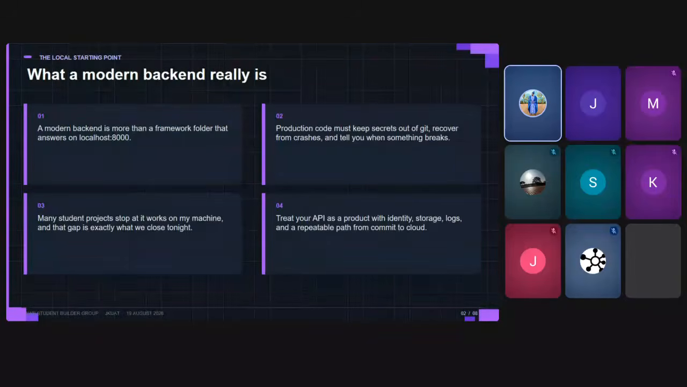So what does a modern backend really look like? Okay. Backend basically is just APIs. It's not only local state. It is a lot of things.